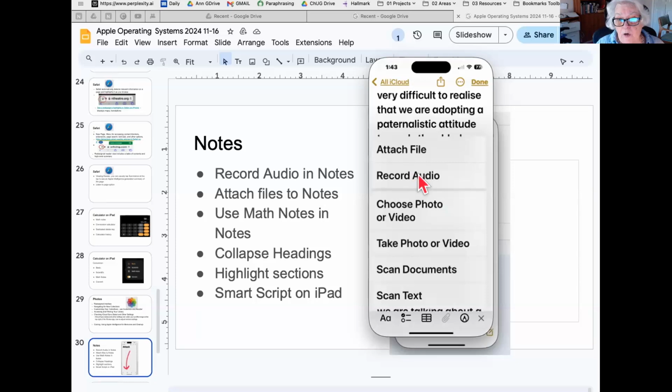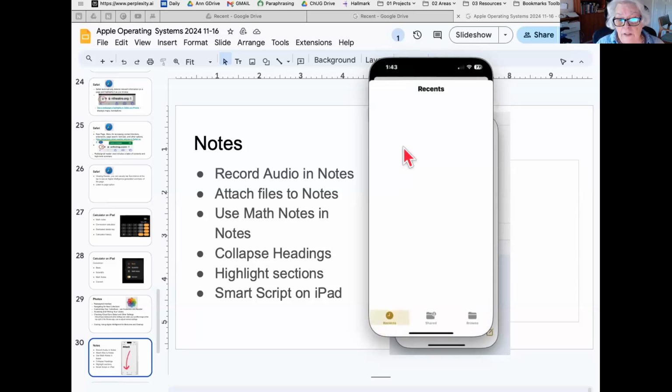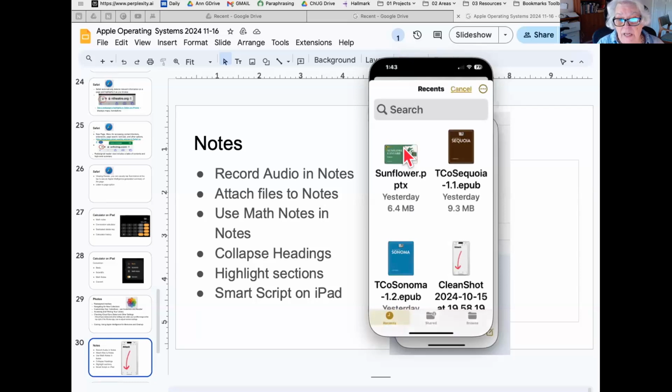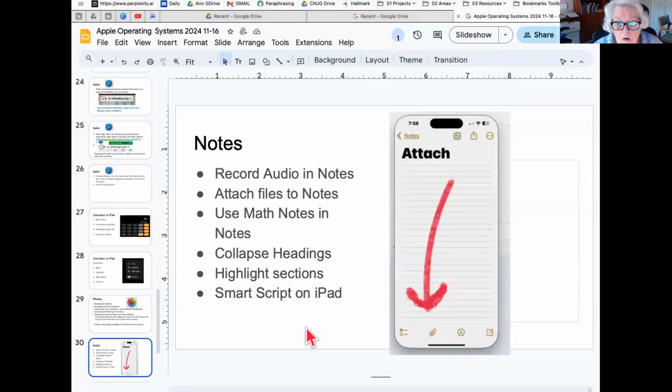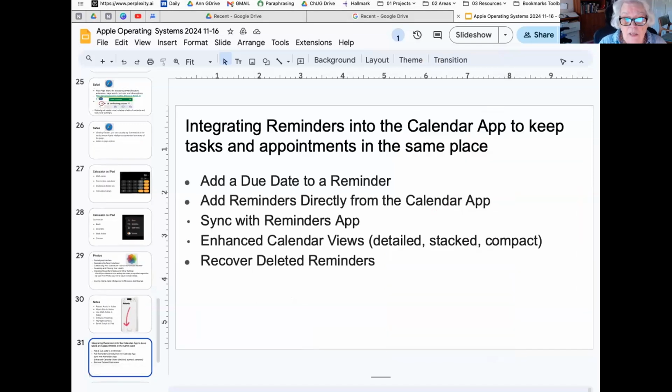And here's where you would record audio or attach a file. And you can attach PDFs or here, I'm going to attach this screenshot that I just did. See how easy that was. So that's some of the new updates in Notes.